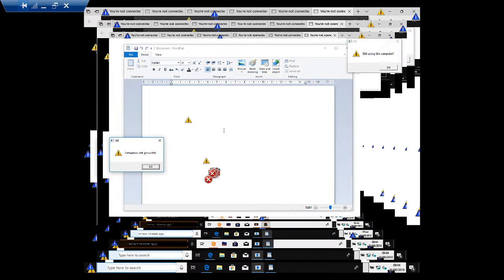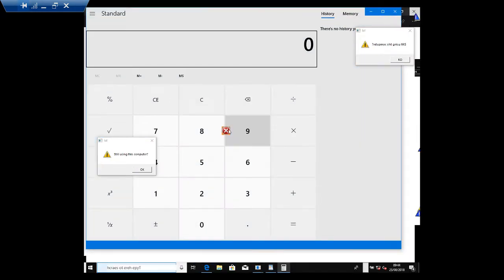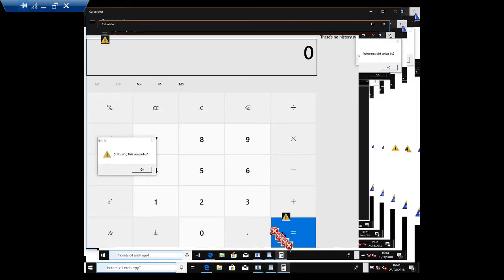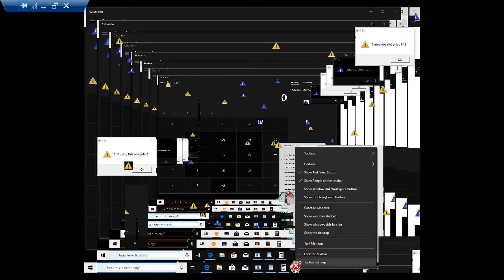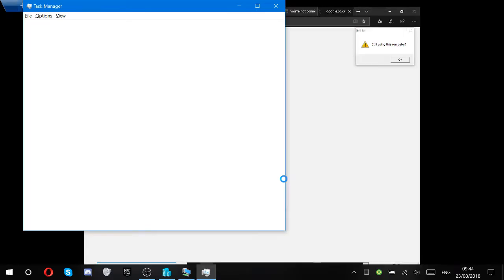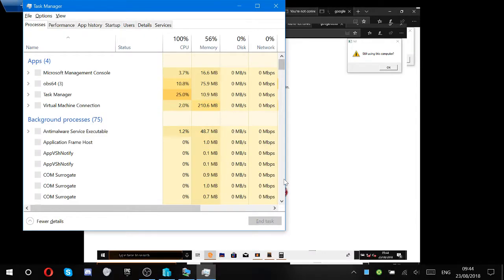So now it's killing the resolution by the looks of things. And now it's opened calculator. And if I attempt to get to Task Manager, I can't. Where is it? No! Wait. Aha, can't stop me from accessing that, can you? I'm in Task Manager now.